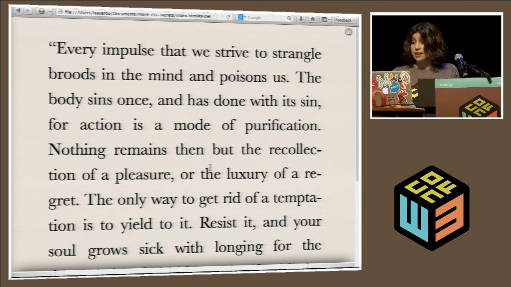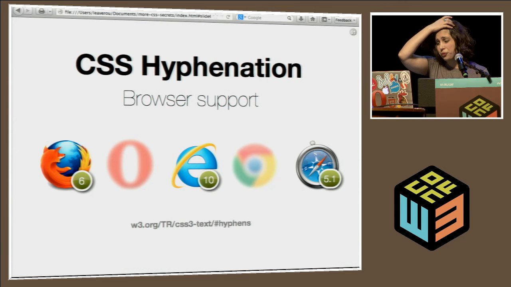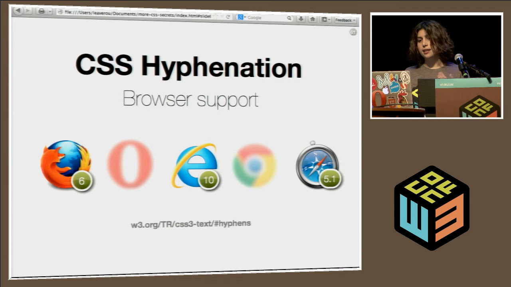And support for CSS hyphenation is not perfect. It's Safari, both on desktop and iOS, it's IE10, and it's Firefox from version 6. But the good thing is that it degrades quite gracefully. In browsers that don't support CSS hyphenation, your content is still accessible. People can still read it. It just won't have hyphenation until these browsers start supporting CSS hyphenation, which is not the end of the world.